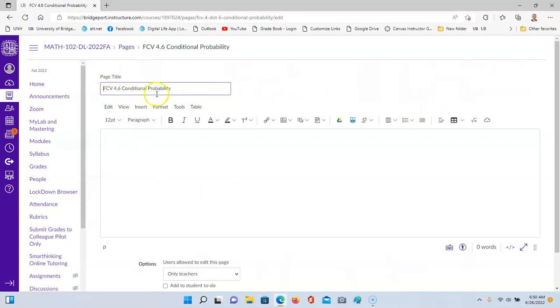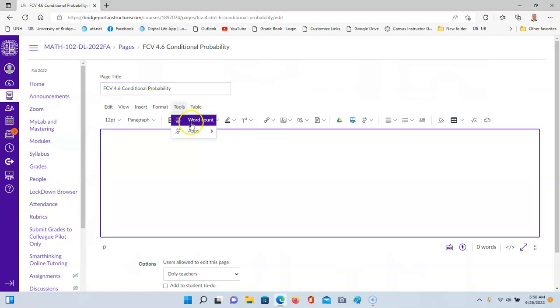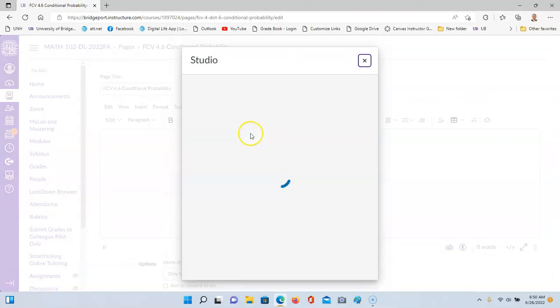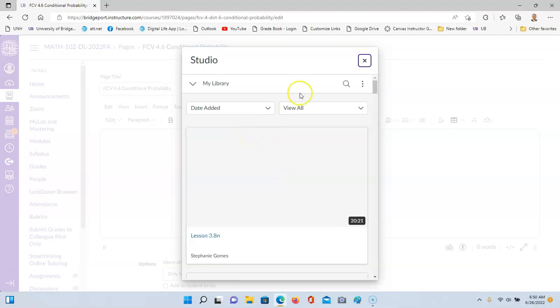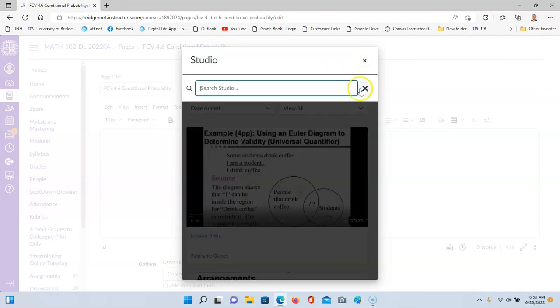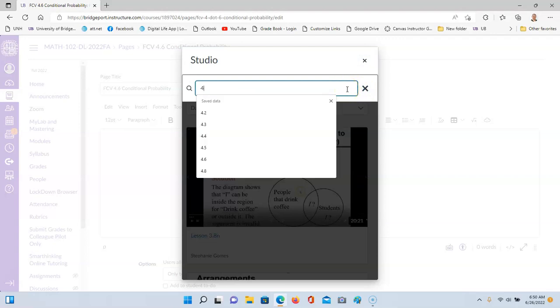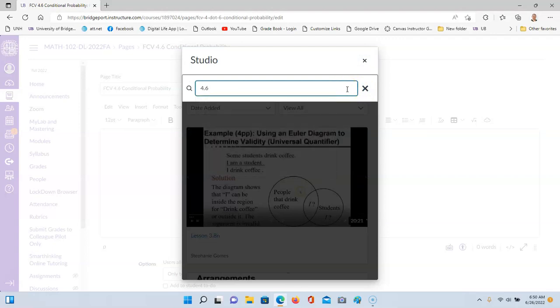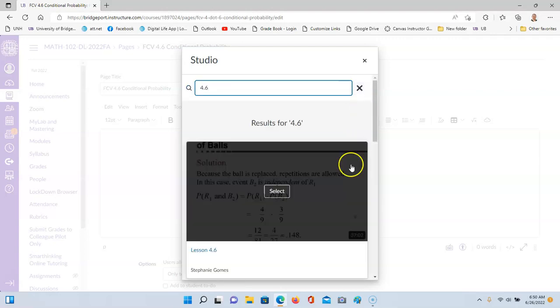Now I could change the title if I had a spelling error or I want to add something, and you could do that at any time. But I'm going here to Tools, and I'm going to the App menu bar. Click on that, and I want to add a studio item, so I click on that, and this comes up. And then I want to add something. I put on the search bar 4.6. Click Enter. And then the lesson 4.6 shows up.